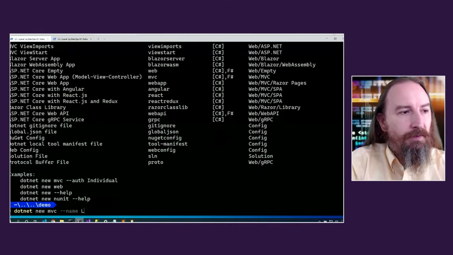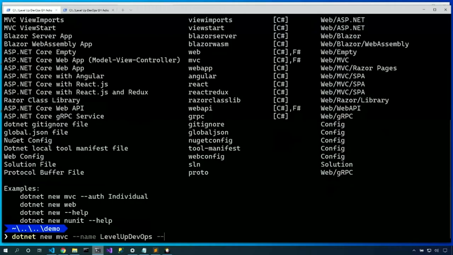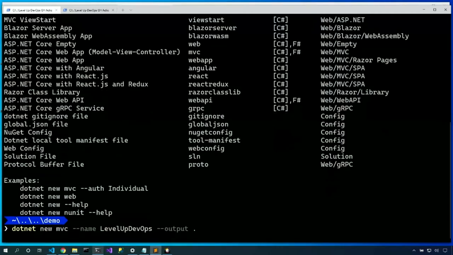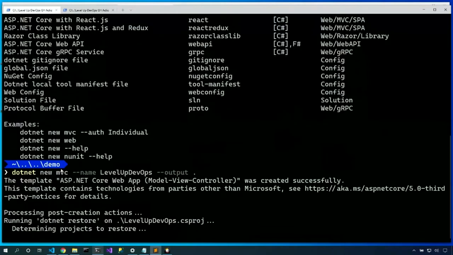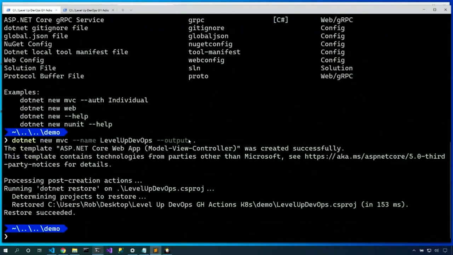I'm going to give it a name of LevelUpDevOps, and I will do the output folder right here. Now, if I didn't use the name, it would use my folder as the name. And if I didn't specify the output, it would create a subfolder for that. So now we have our content here inside this directory.